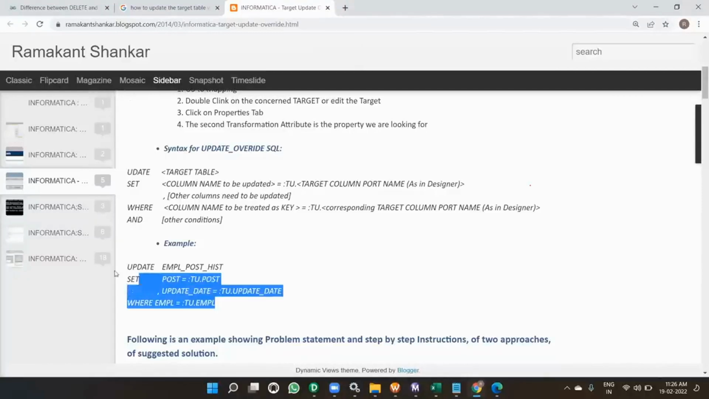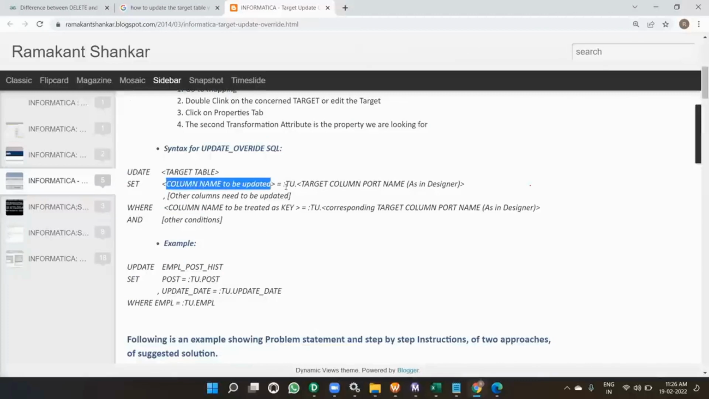That's it. So here, that is the column name, right? Yes, column name. Update target table name. Here the syntax is there: column name to be updated. :TU is the keyword, target column name, as in the design. That TU is a kind of syntax. TU means target update. Okay. Thank you.